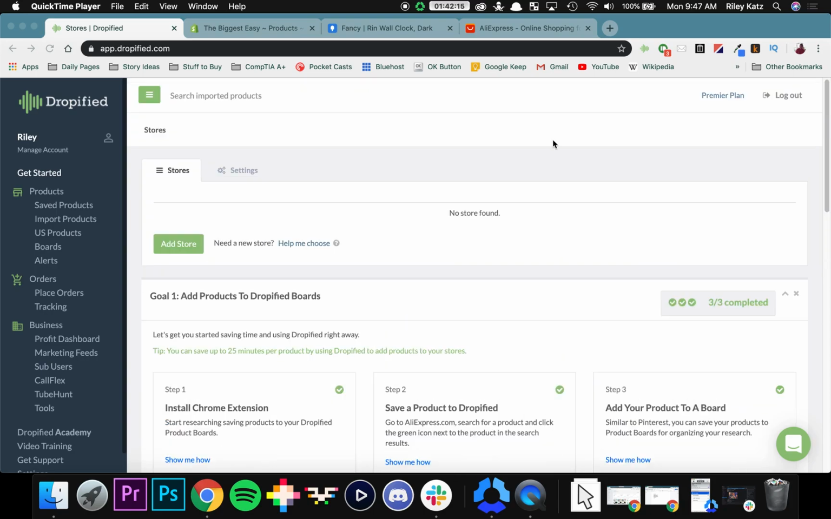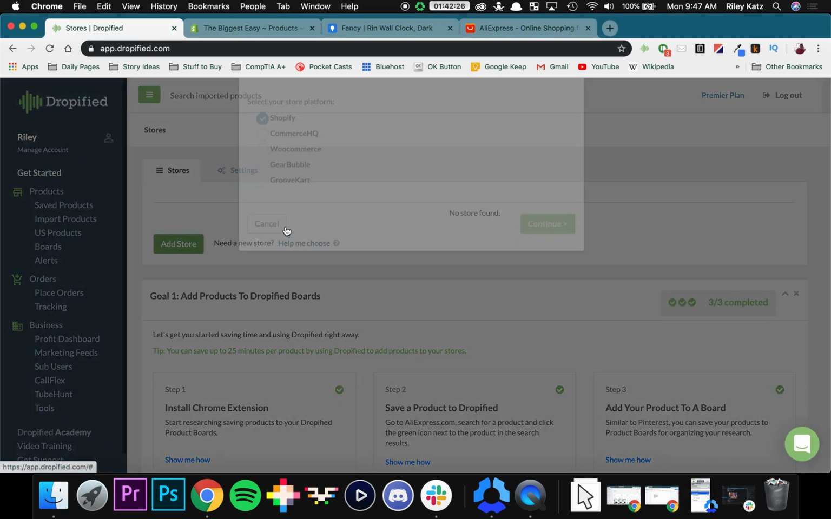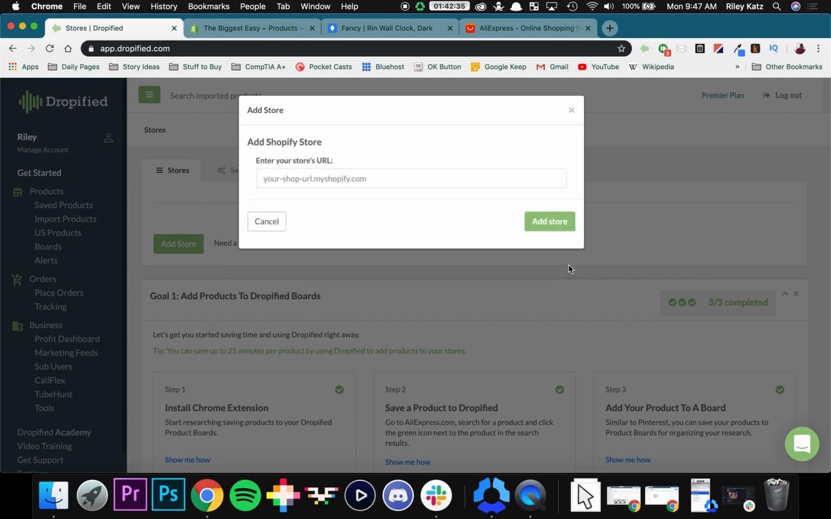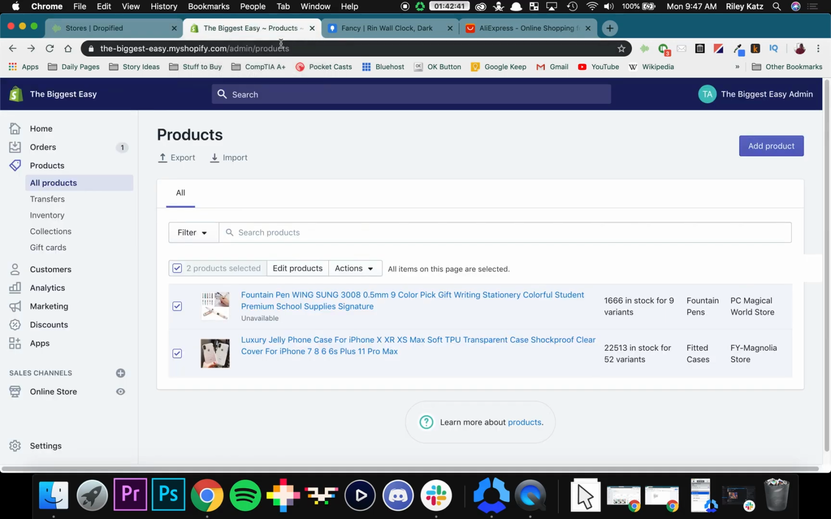So let's get started. The first thing you want to do when you get started with Dropified is adding your store. So what we'll do is, after logging in from Dropified, we'll go to this button that says Add Store. Now in my case, my store is from Shopify, so I'm going to select the Shopify button, make sure it's checked, and press Continue. Now it's going to ask me for my store's URL. So what I'm going to do is, I go to Shopify right here, and I'm looking for this specific URL.